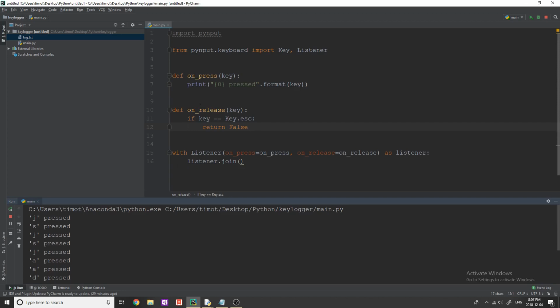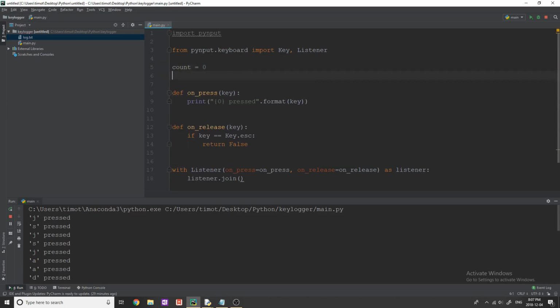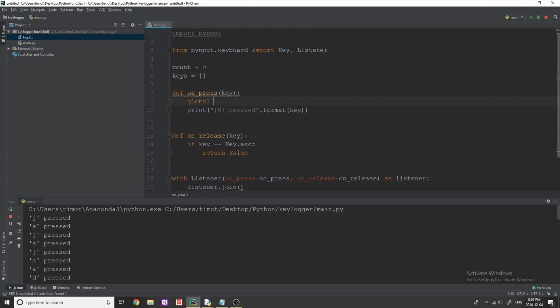So what I'm going to do is implement a few variables here and explain what they do in just a second. I'm just going to start by saying count equals 0, keys equals a blank list. And then inside of onPress, I'm going to say global keys and count.